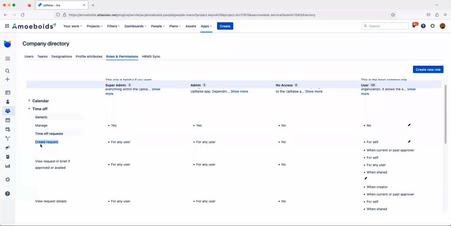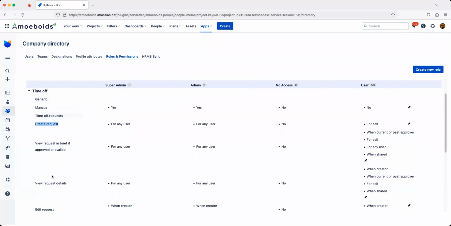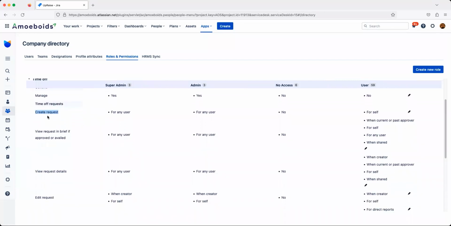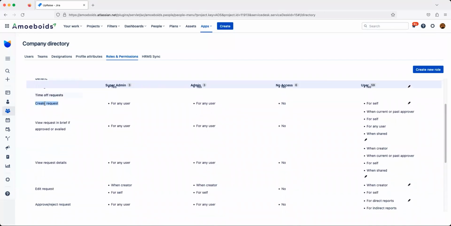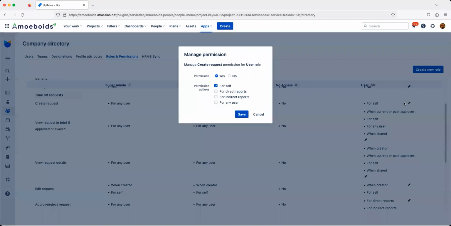Moving on, you've got a different subsection that says leave requests or time off requests. In here, you have all the permissions related to the actual leave requests. The first one says create leave request. For super admin and admin, the value is set to for any user, meaning these super admins and admins can create a leave request for any user, whereas the normal users can create a leave request for self. So a normal user will not be able to create a leave request on someone else's behalf.